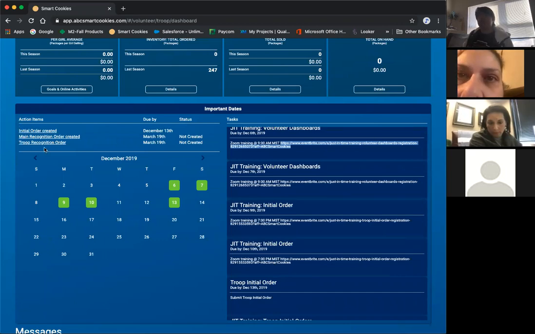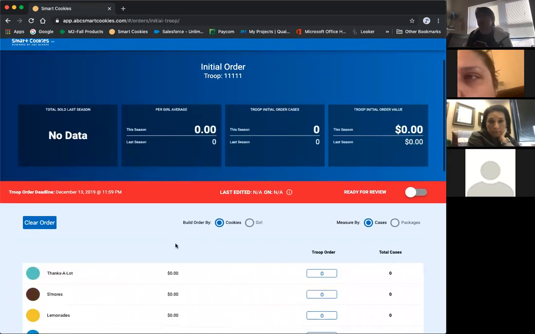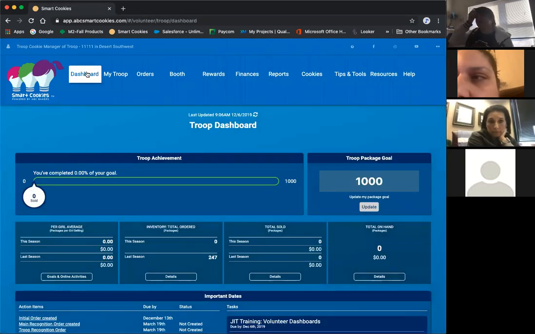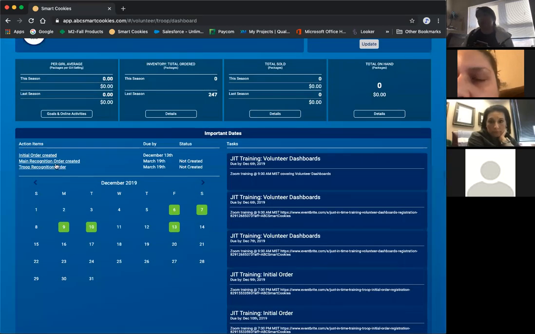The action items up here is also something to help you track your program. Your initial order created, it shows a date on mine because I was experimenting a little bit, but this will tell you if you have or have not completed your initial order and when it's due by. And you can click on it to go in to do your order. I'll go into more detail on how to do your initial order on Monday evening as well. And then, of course, your recognition orders.